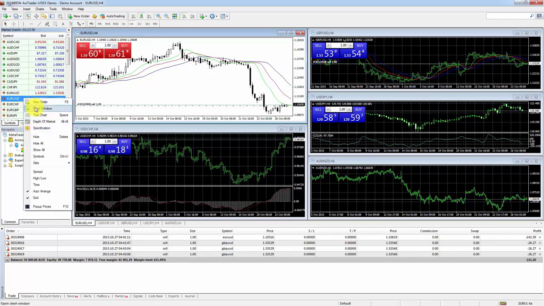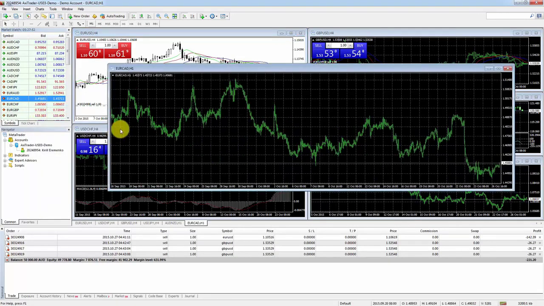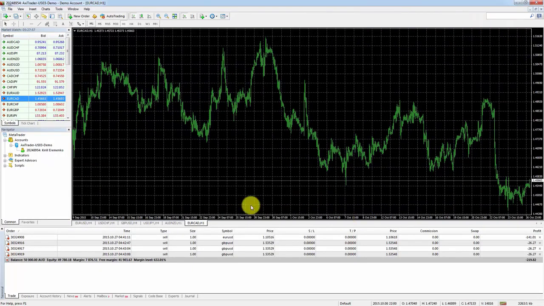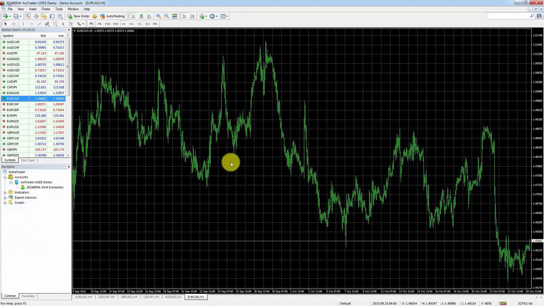So let's right click and select a chart window. And now I'm going to expand this window so that it covers this whole workspace. And in fact, I'm going to close the terminal window because that will give us some more space for the chart. And now what we can do is change the chart type between bars and candlesticks and line chart.